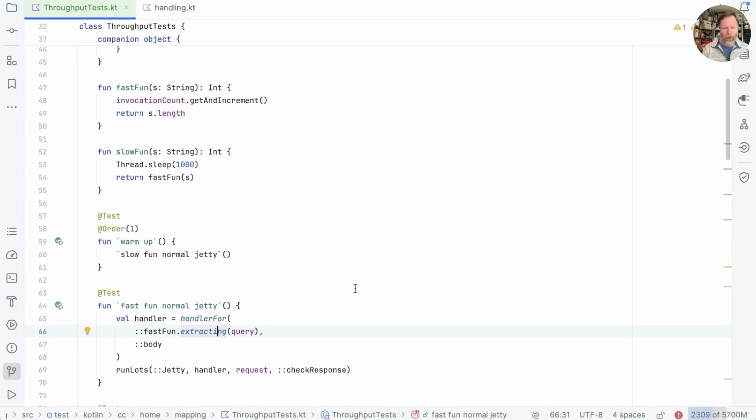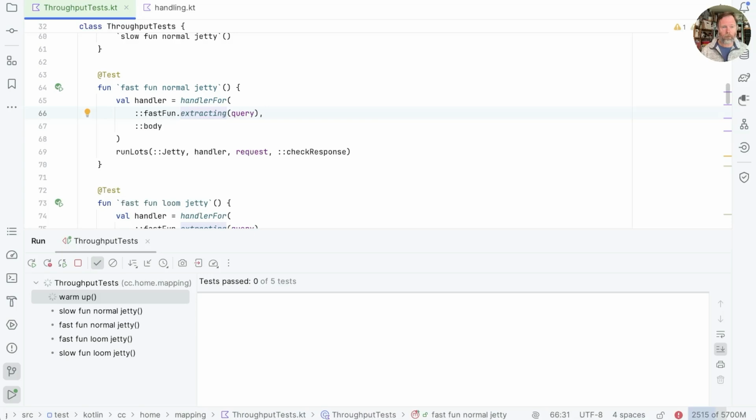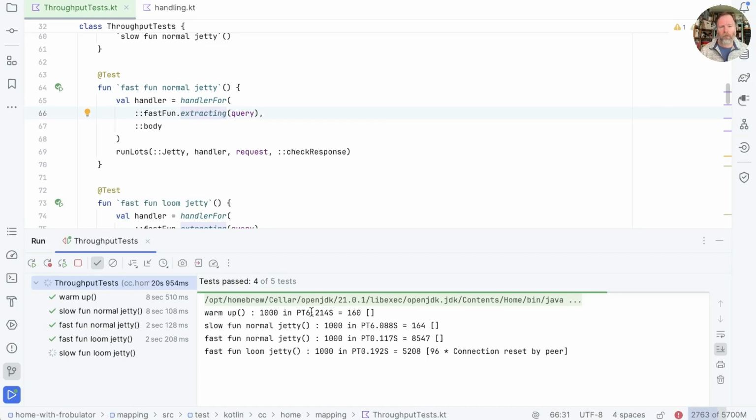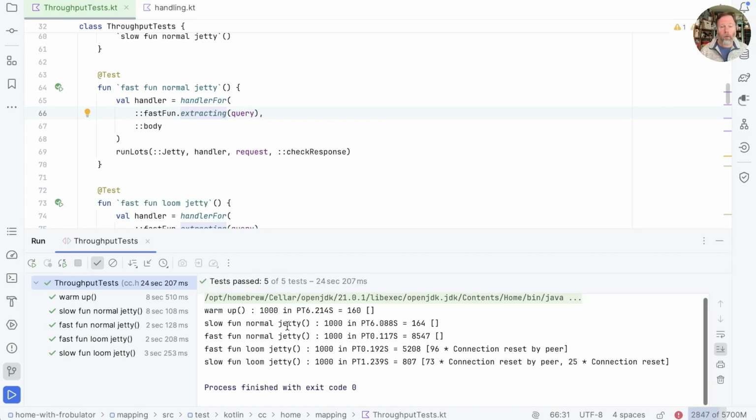Okay, so if I run that, well, while we're doing this, I should note that I've added a very first test which runs the slowest one as a warm-up first. And here you can see our output. So the warm-up ran 1,000 iterations in 6 seconds with no errors. And then the other ones ran here.